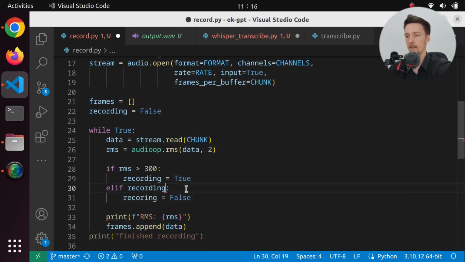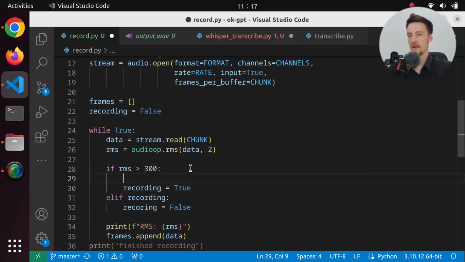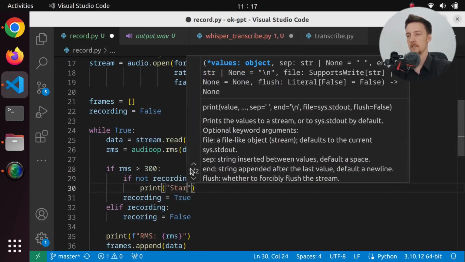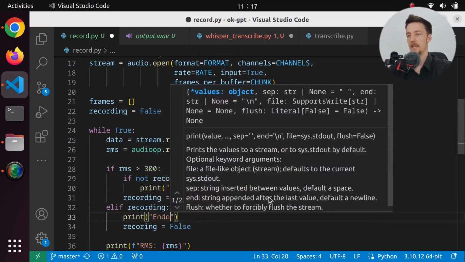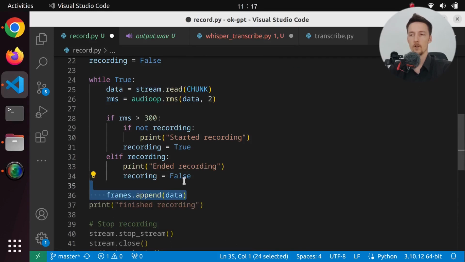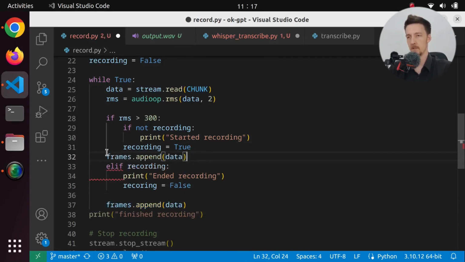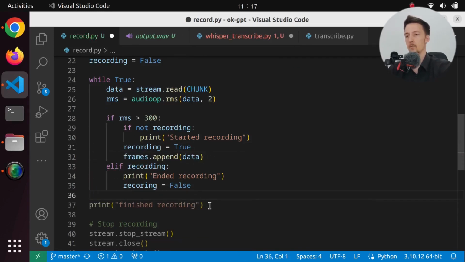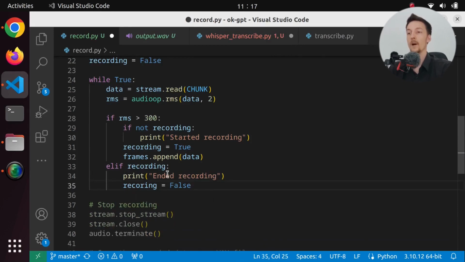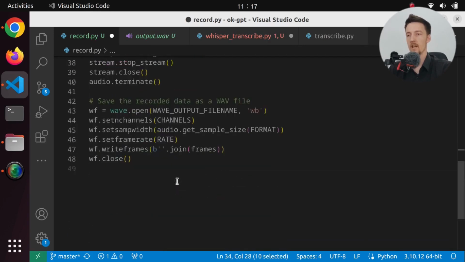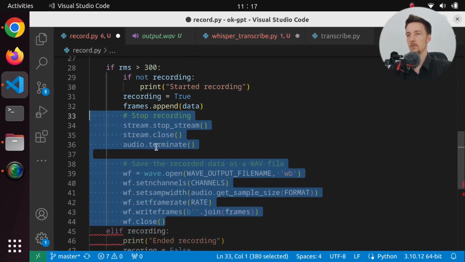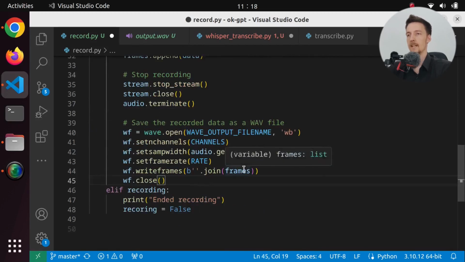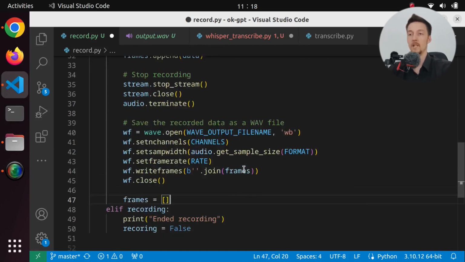And I guess we can just say if recording. And then we can say here, if not recording, then we are going to print started recording. And then here we are going to print ended recording. And if we are recording, we are going to append the frames. And then we can remove that as well. And when we end the recording, we are going to do all of this stuff. So then we're going to save it. So let's do that here. And let's set the frames to an empty list again.